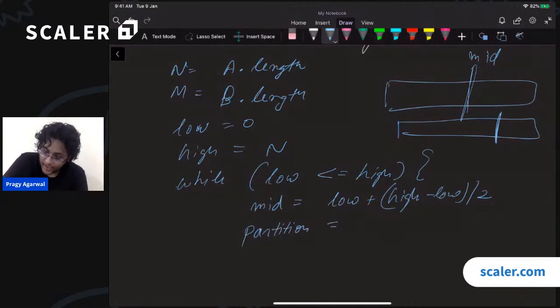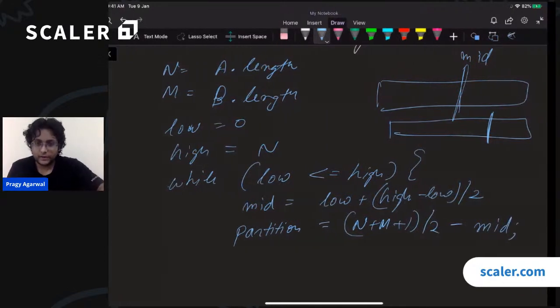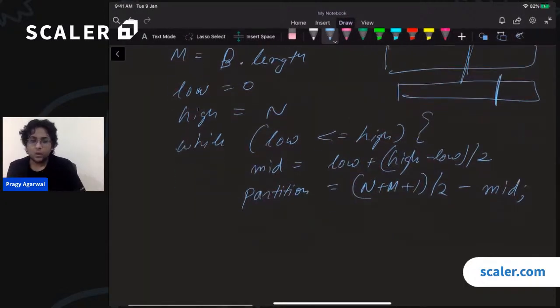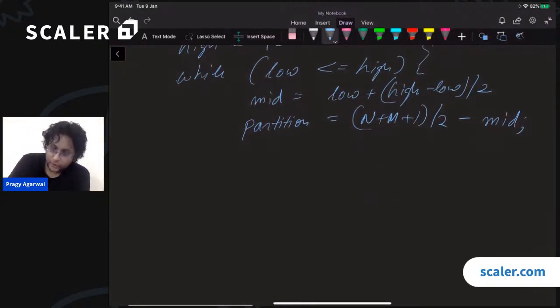This is going to be (n + m + 1) / 2 minus mid, right? Is this clear to everyone? That this will be the partition? Cool. Now what we are going to do is simply compare values.